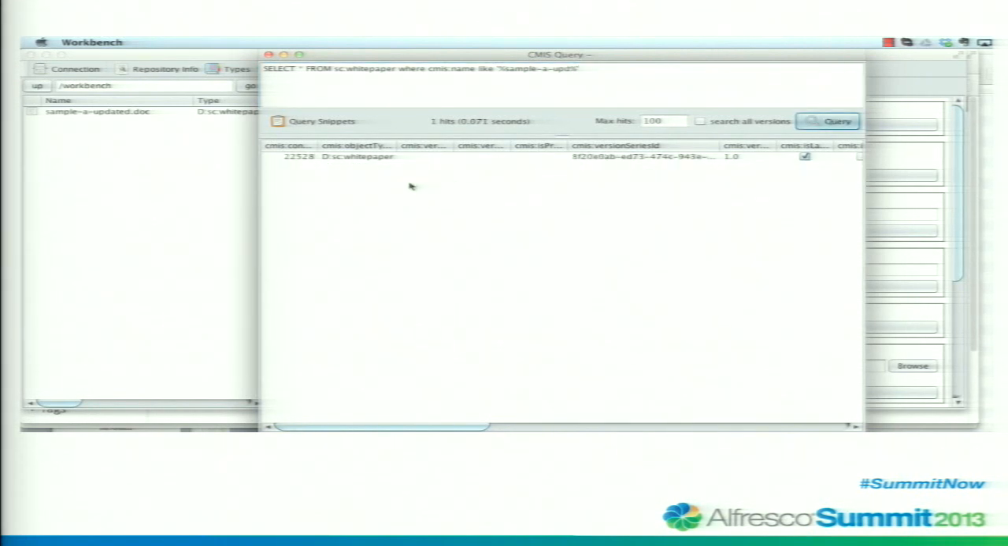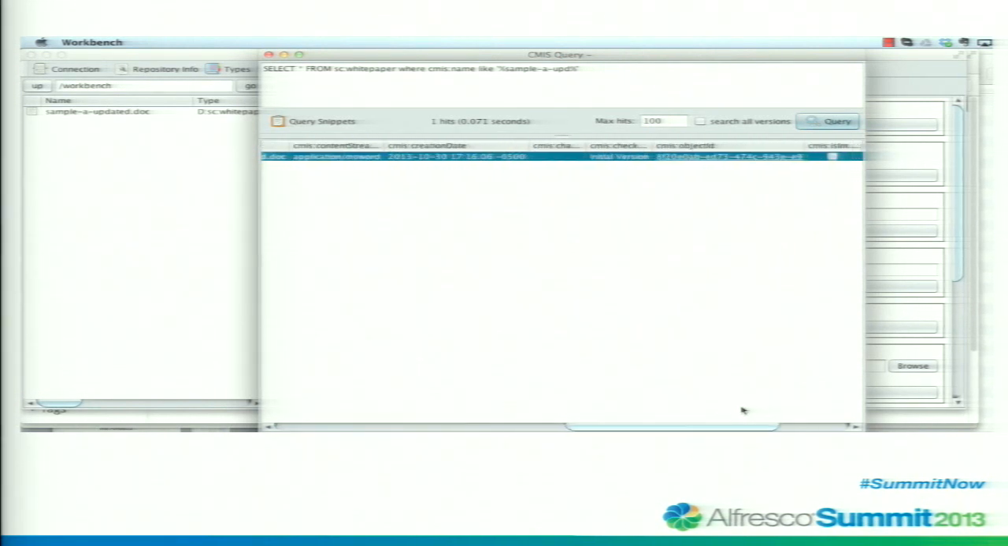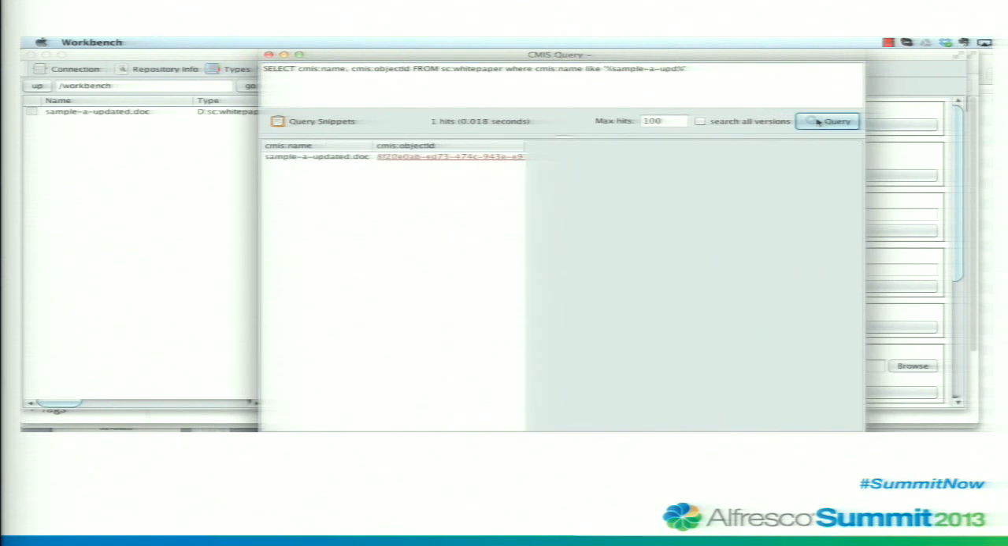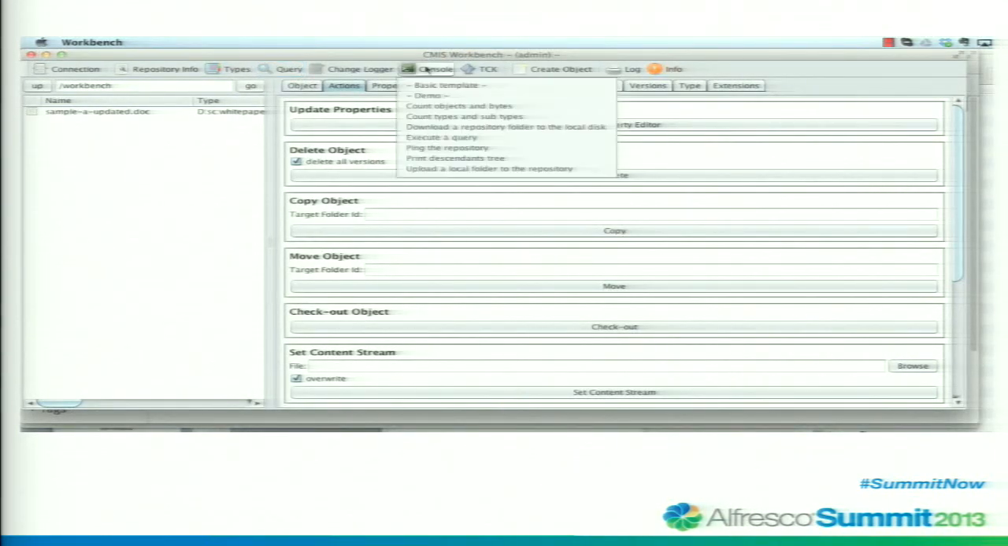Narrow down that search. So select star from SC white paper where CMIS name like percent sign sample dash a dash UPD percent sign. And now it narrows the search results set down to one. And you can see that every property came back. I selected star, so you're going to get every property back. But you can obviously do a select and then put specific properties in your list there to restrict the list, which is a good performance tip.